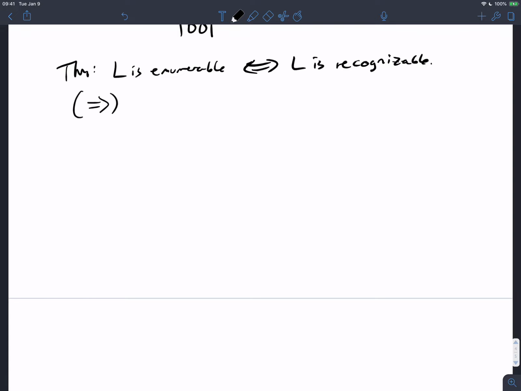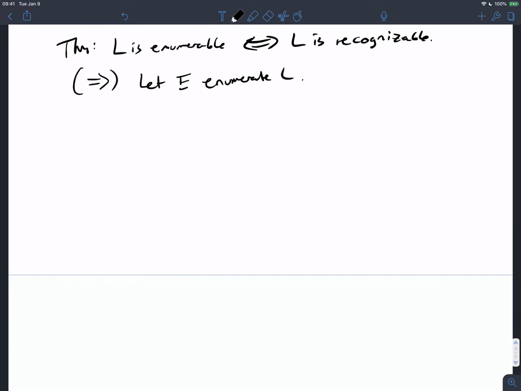Okay, so let's continue from where we left off. What we have here is, if we have an enumerator for L, so let's let E enumerate L. So now what we want is a recognizer for L. I'm going to be given a string W, and we have to recognize whether W is in L using this enumerator in some way. So let's set it up as we have before, on input W.